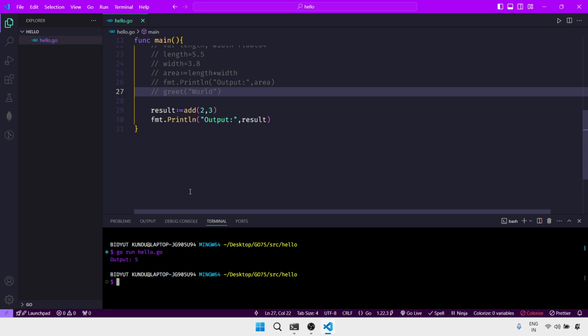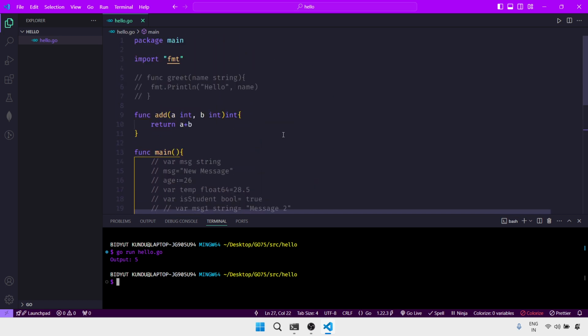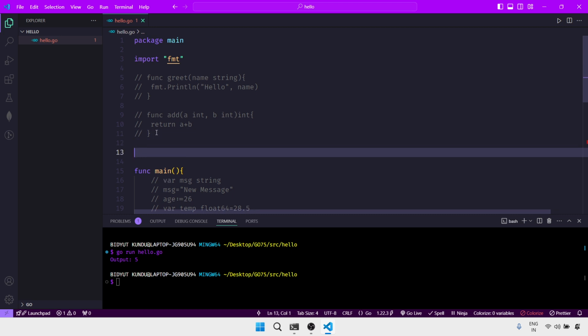Let's combine what we have learned today about variables and functions, and write a program that calculates the perimeter of a rectangle using a function. Let's quickly comment one for now. It will give me an error. That's okay.